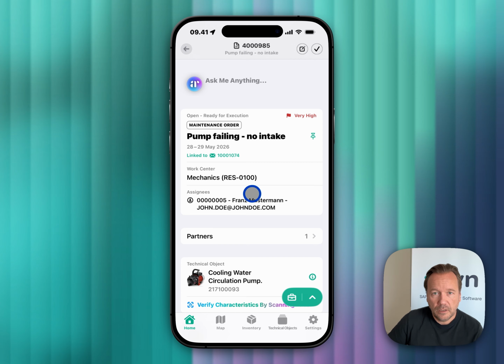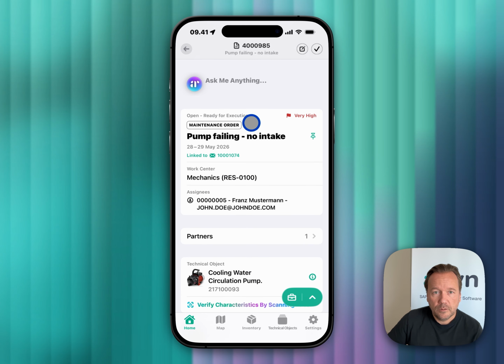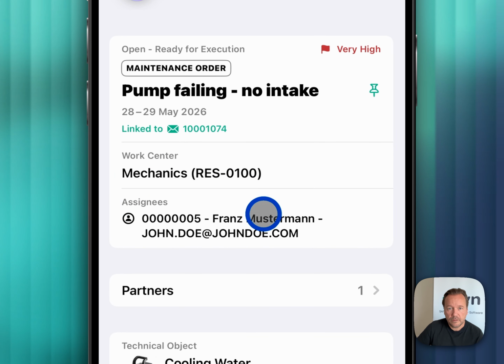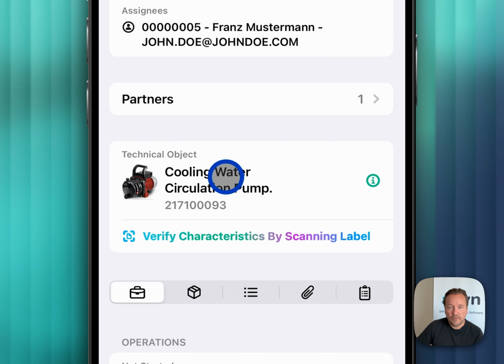And this is a very high maintenance order. You'll again see all the backend information from SAP, like the short text, the start and end date, and the linked notification, so you can see the underlying notification from this one, and you can see status and priority. Again, also assignment criteria. If you do not need to see that, we can just filter that away. Then you as a technician can have a look at what you are going to maintain or service. In this case, it's a cooling water circulation pump as the technical object.